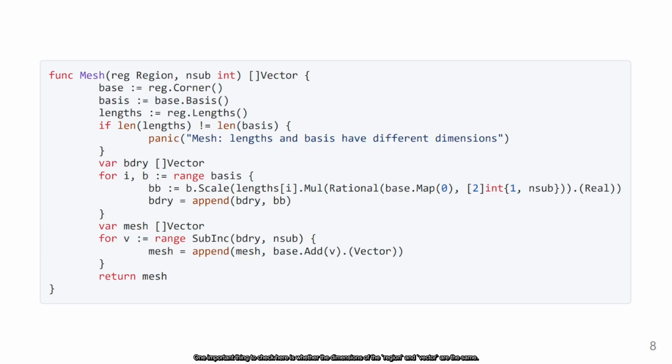One important thing to check here is whether the dimension of the region and vectors are the same. If they differ, an error will occur during the execution of the code, so it's important to check this in advance. Next, the length of the basis vector needs to be reduced. To do this, we set a rational number equal to 1/n. Then reduce the length of each basis vector by 1/n of the length of each dimension.